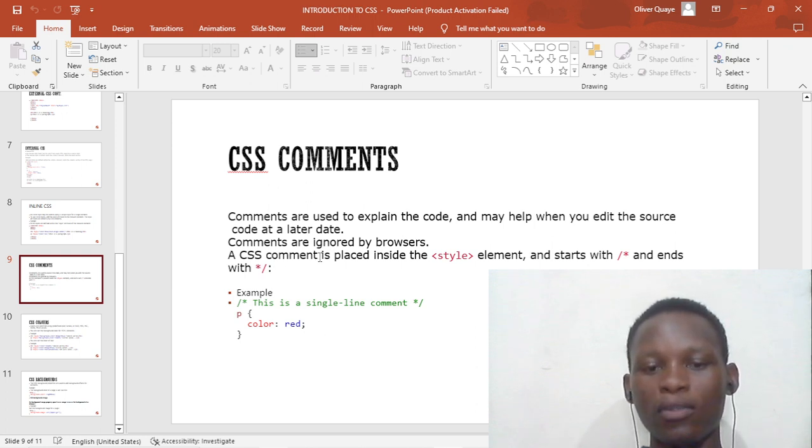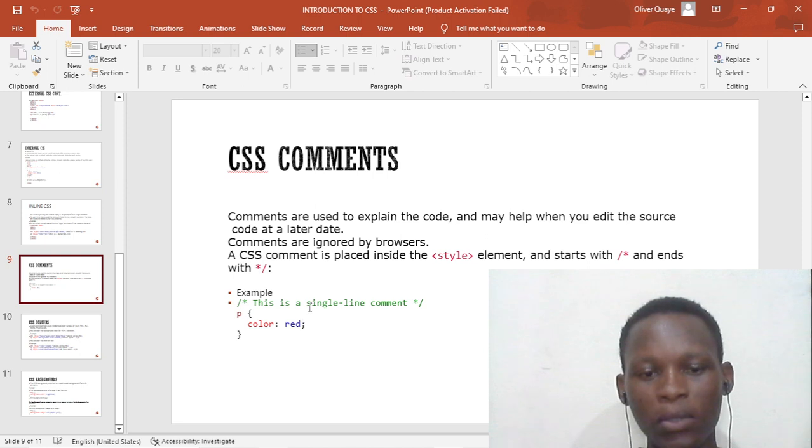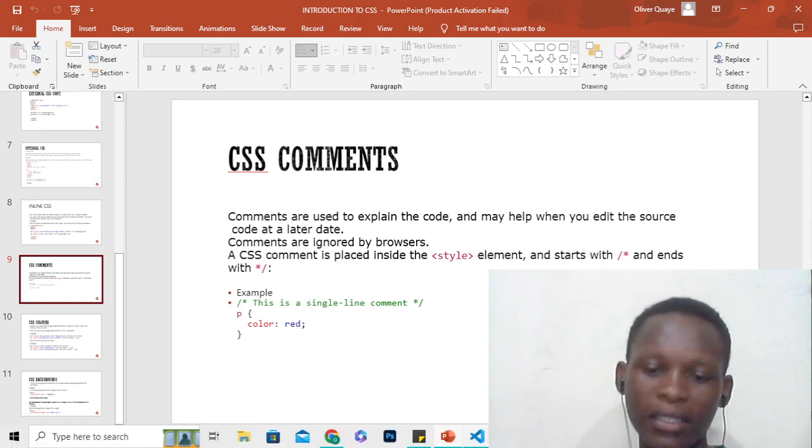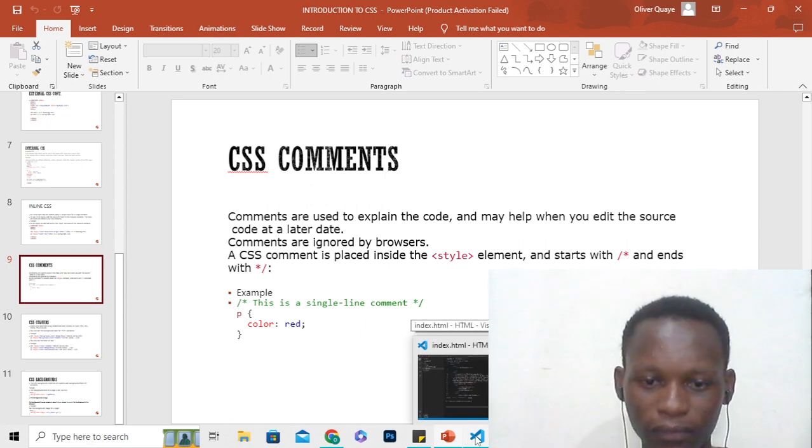So a CSS comment is placed inside the style element and starts with the forward slash and asterisk, and they end with the asterisk and the forward slash. So this is an example. So this is a comment, and then this is what the original style. So only this will be read by the browser and not this, because this is a comment. All right, so let's demonstrate.